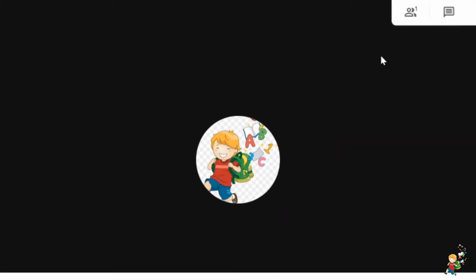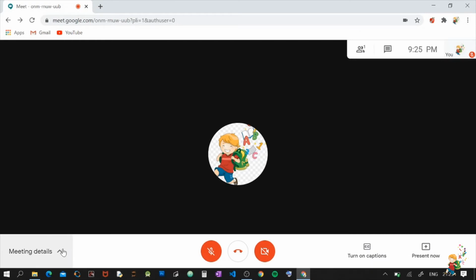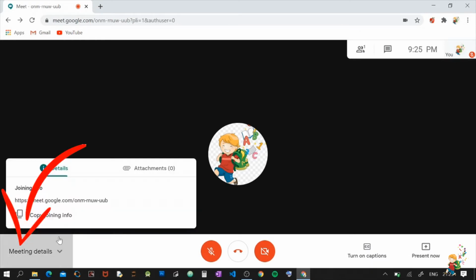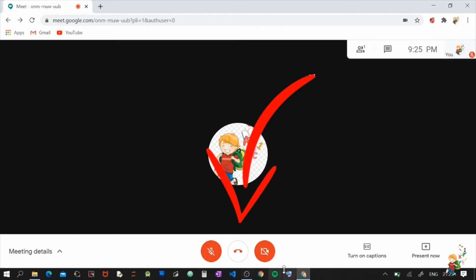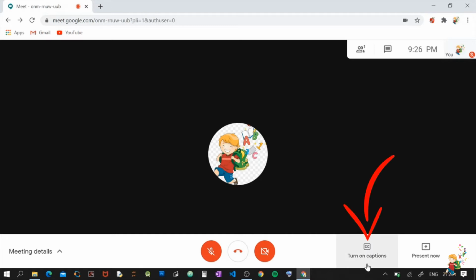Let me show you what options are available in Google Meet. This one is for the meeting details, and in the center you will have the option to turn off and turn on your videos and audios, and in between them you have an option to leave the meeting, and you will have an option to turn on captions. The turn on captions option is useful to convert voice into text. Just beside this option, you will have an option called Present Now to share your screen.